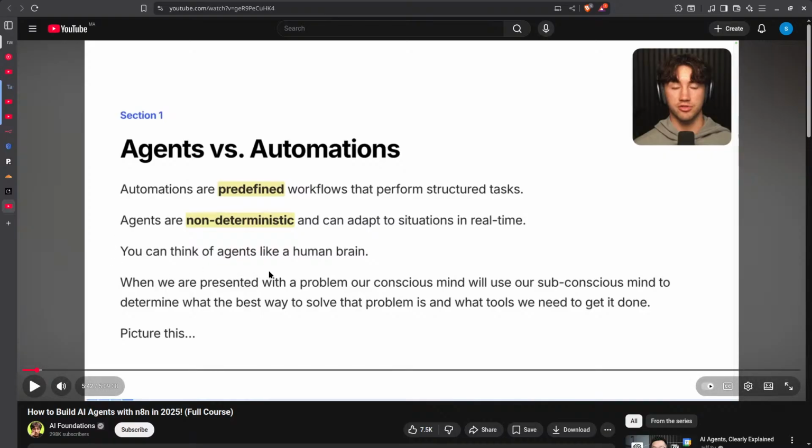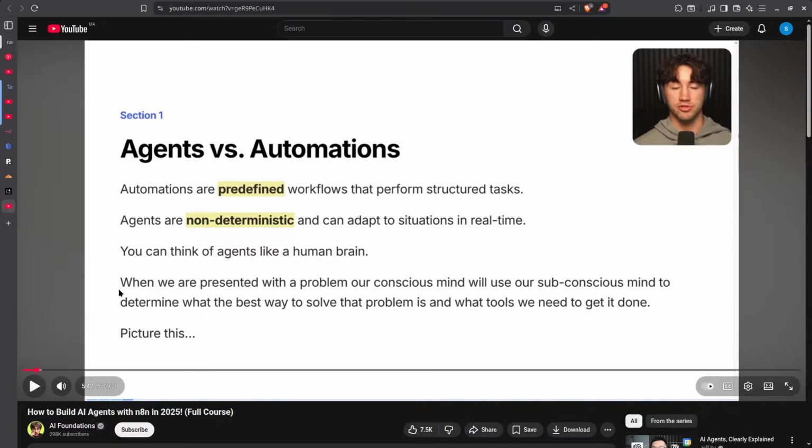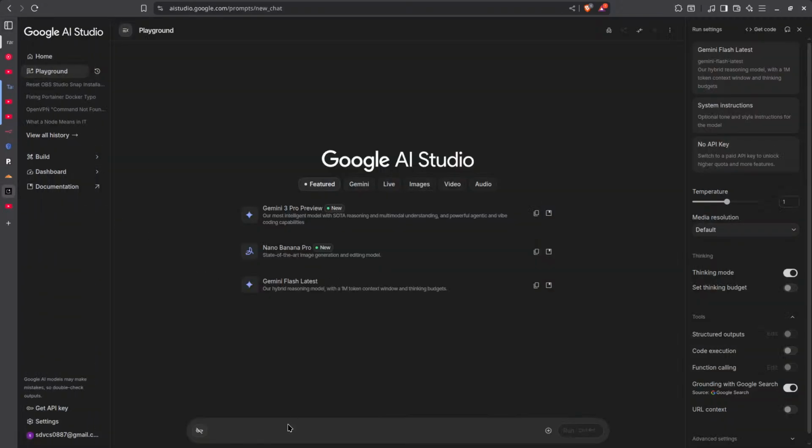So you can think of agents like a human brain, okay, because they are actually structured to mimic the human brain. So when we are presented with a problem, our conscious mind will use our subconscious mind to determine what the best way to solve that problem is and what tools we need to get it done. So actually, if we saw an older version of ChatGPT, when you actually give it a prompt, it was asking questions to itself, okay? I don't know if that was still available or something close to it.